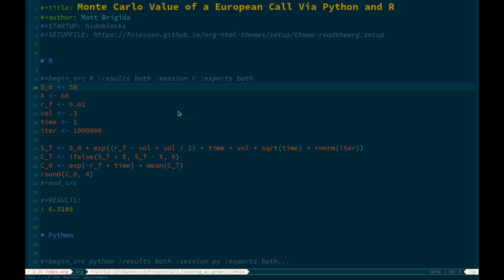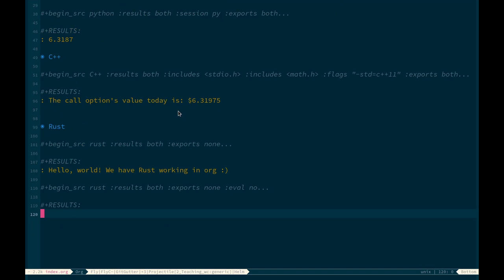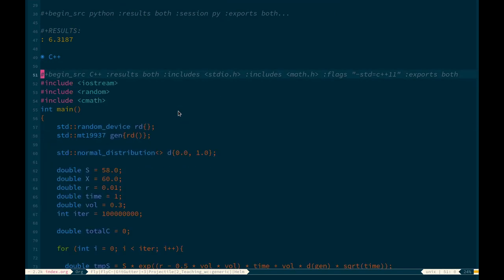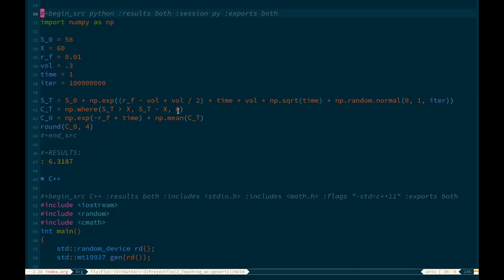So what I have here, you might not be familiar, is Emacs org mode. I have the same Monte Carlo calculation I've done in R here, I've done in Python, and, let me show this, it's folded, this is the C++ version, and I also have it in Python, right?